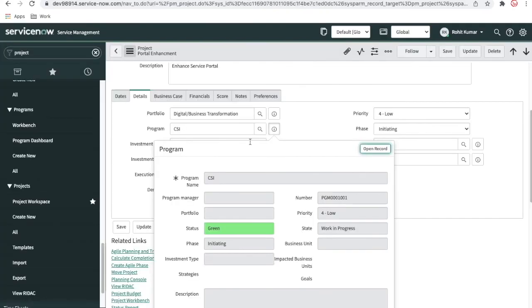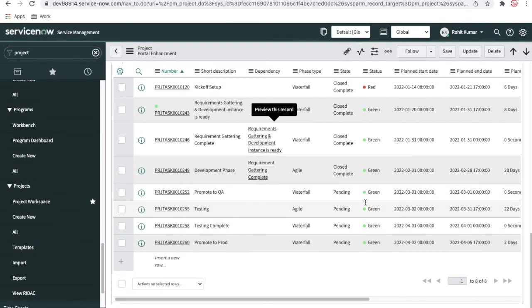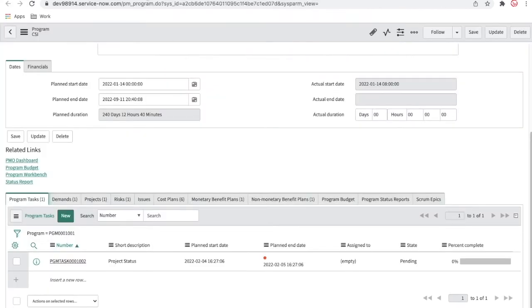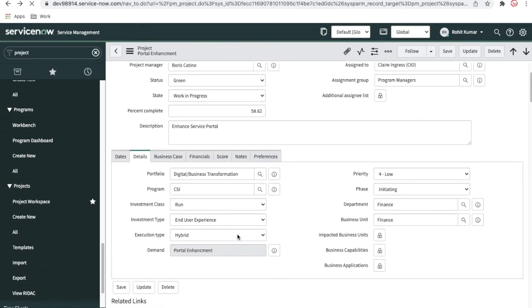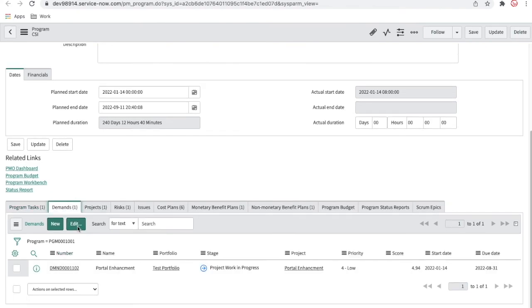Today I'll close these tasks, which are maybe pending, and then I'll show you how it looks. One more thing I want to highlight: this is the CSI program which we are running. The portal enhancement is running under this program called CSI. If you go back to the CSI, this is the program task which was created manually, and this is the demand we have created under the CSI.